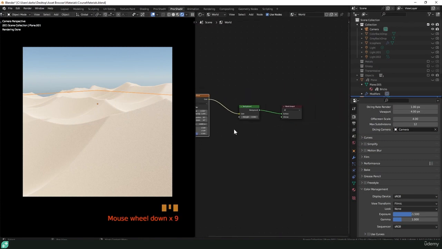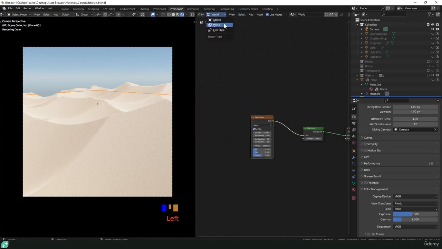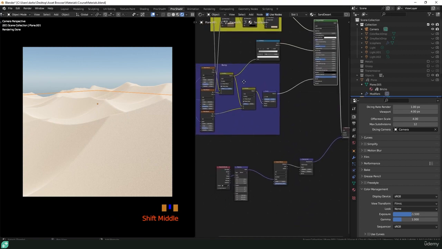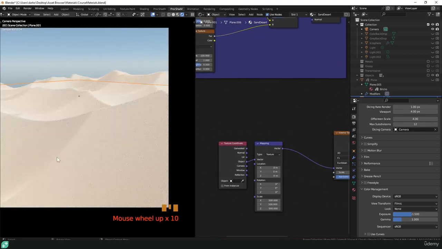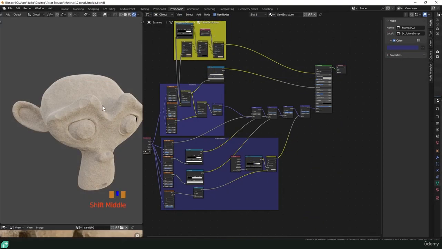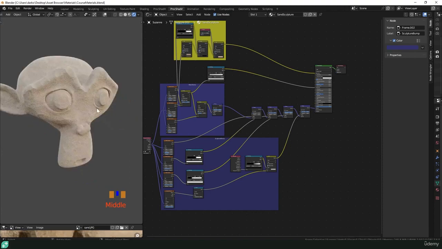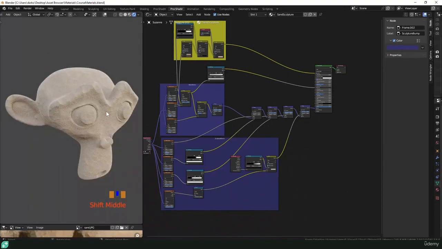Welcome back. In this video we're going to take our base sand texture and turn it into a shader suitable for a large-scale desert environment. So here we are where we left off at the end of the sand sculpture shader video, and we're going to make a few adjustments to our scene.